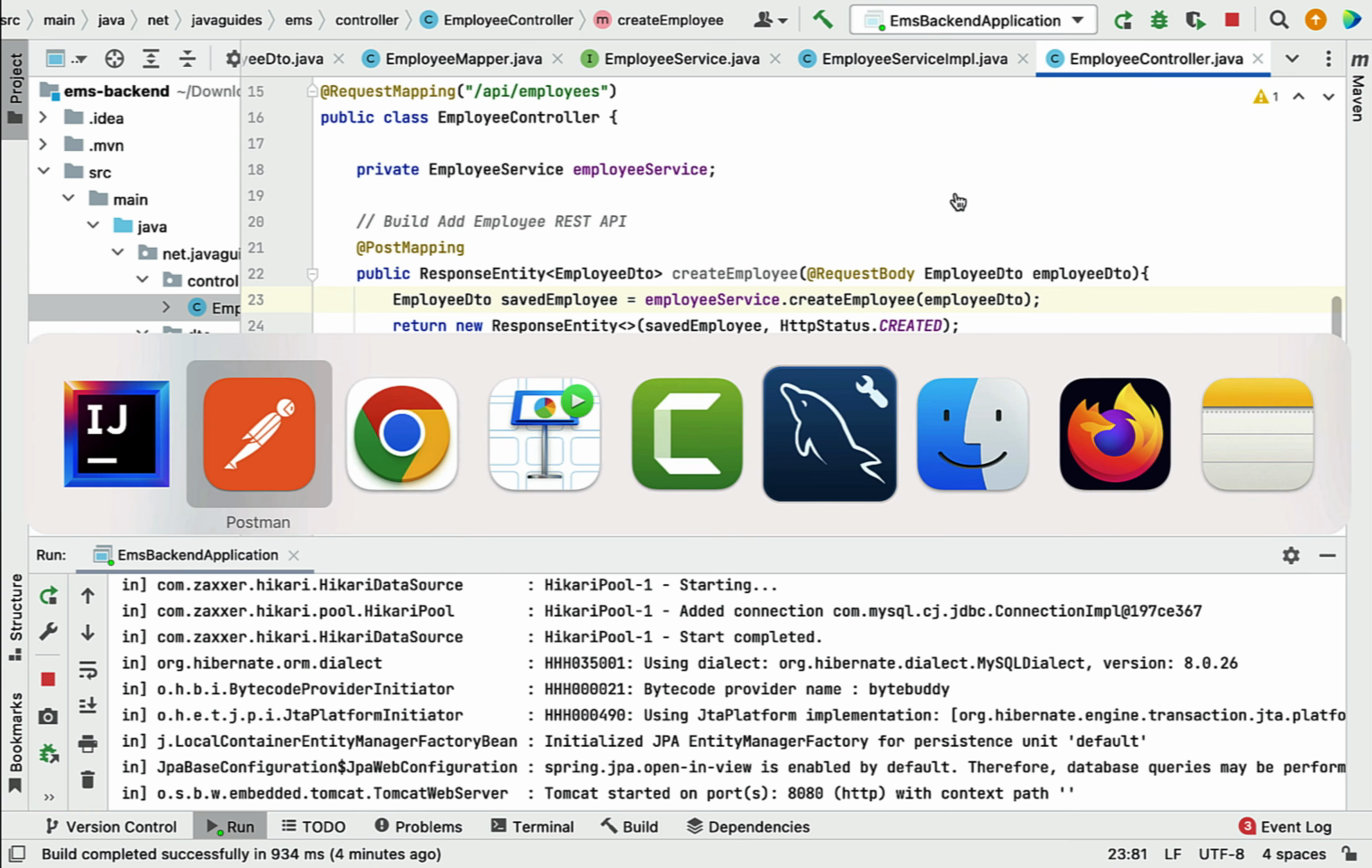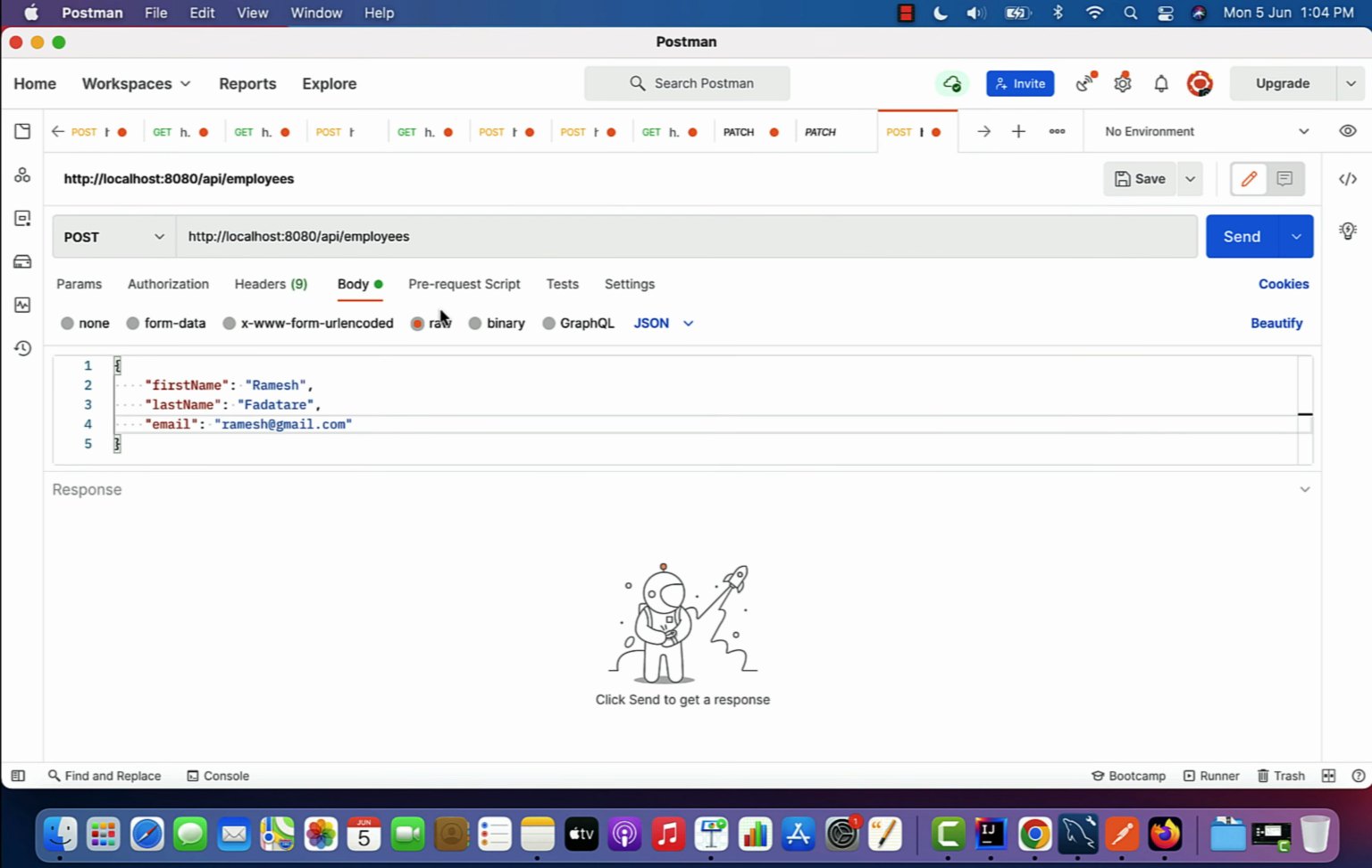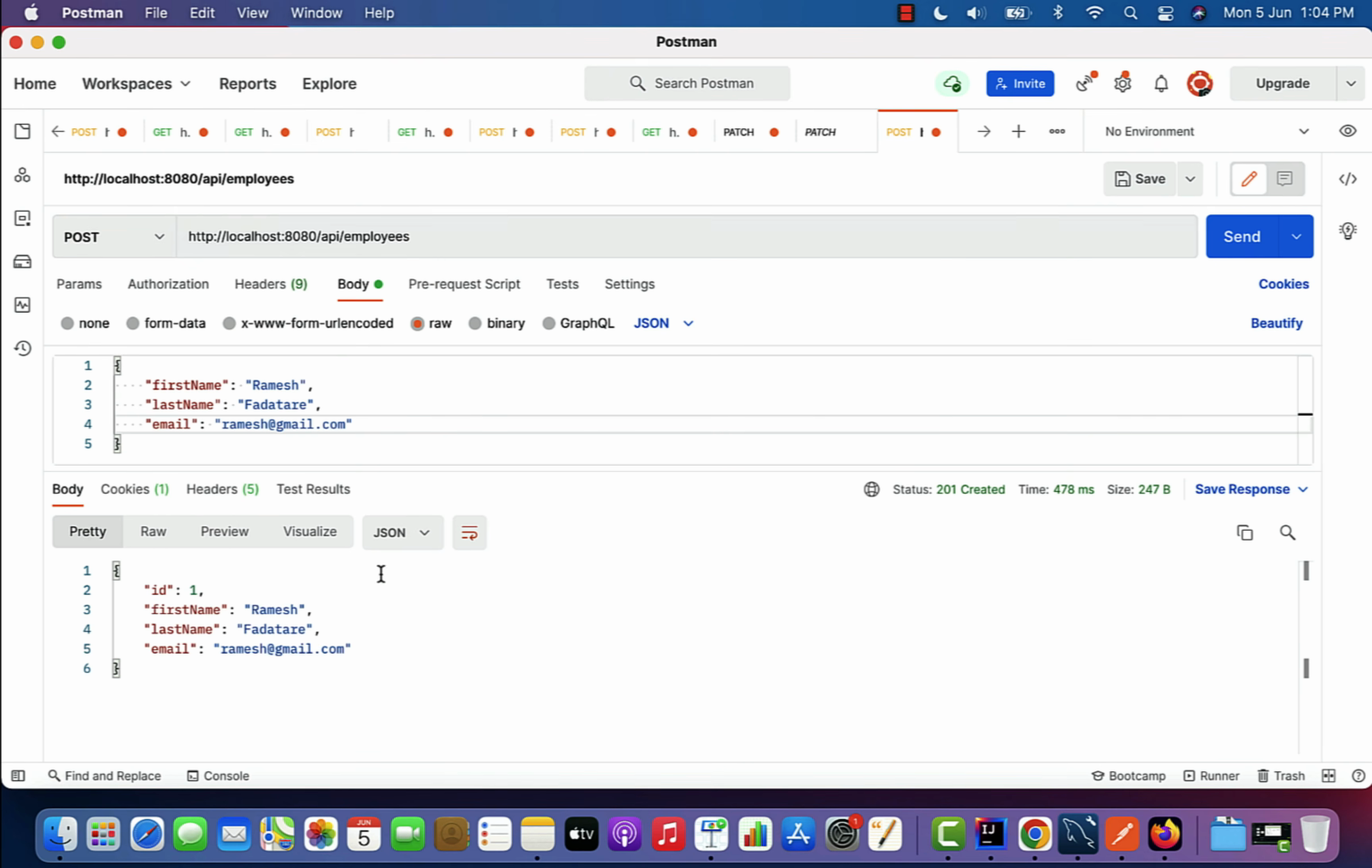Okay, perfect. Next, let's go to the Postman client over here. Next, go ahead and click on the Send button, and there we go. We got a response of the REST API, and you can notice here the status 201 Created and the saved employee object in the response.